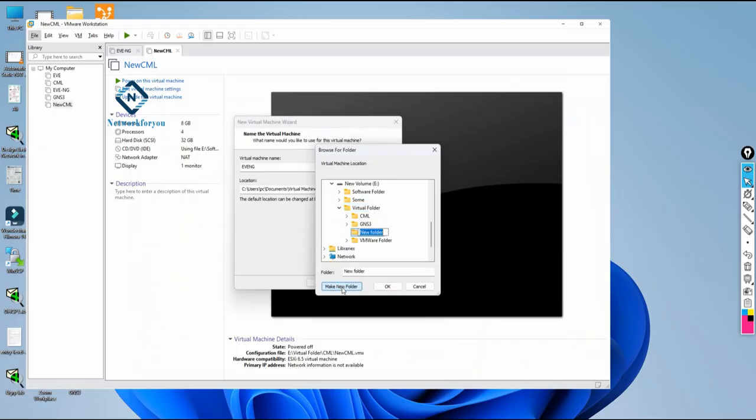I will create the new one and then I can give the name. What name will I give here? I will give the name like EVENG. Any name we can give, so it will be easy for us later to track. So I will give EVENG. Okay, and then I will click this. So this folder will be selected and I will say OK.